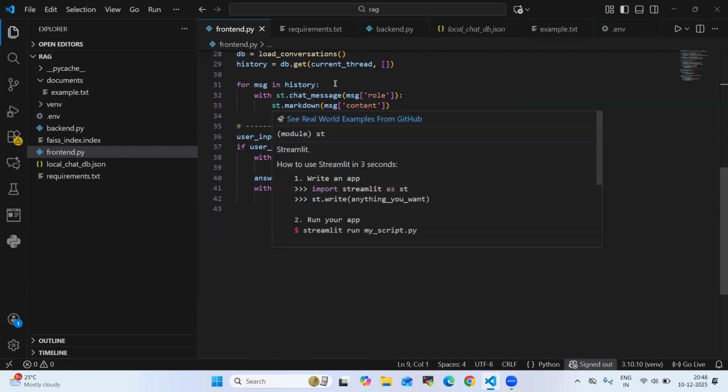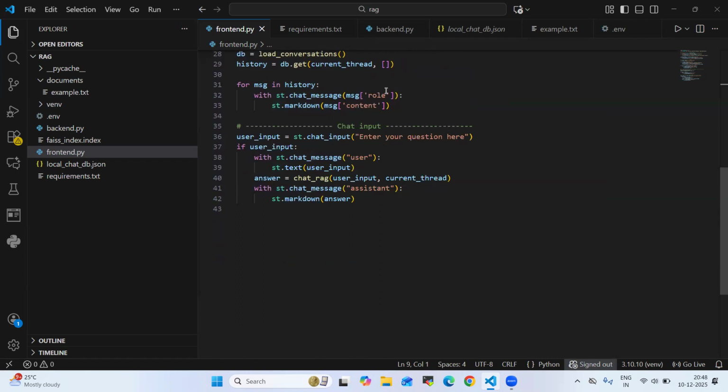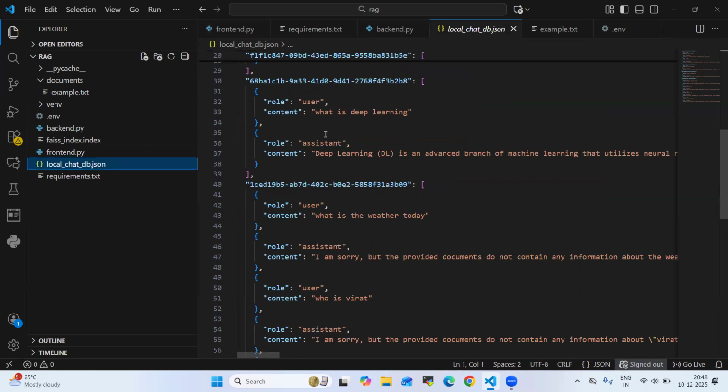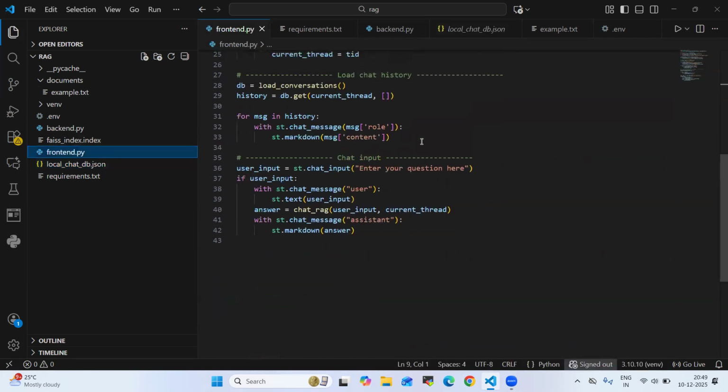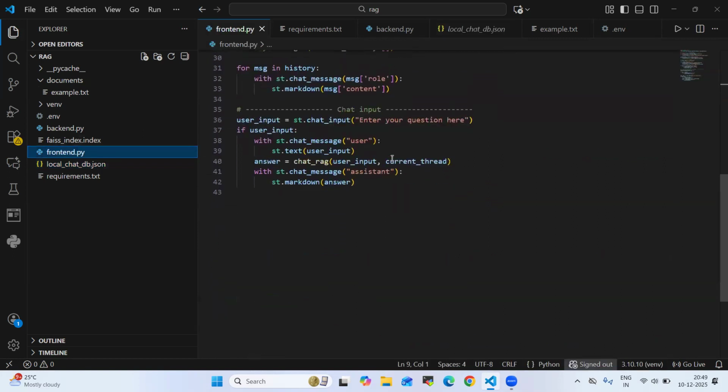So for each message in history, we'll give the role and the content. Means it will show as a role content. So this is how it looks. For user, it will take role as user content. For assistant, it will take role as assistant. It will give us the content. So it will show us as a role content.